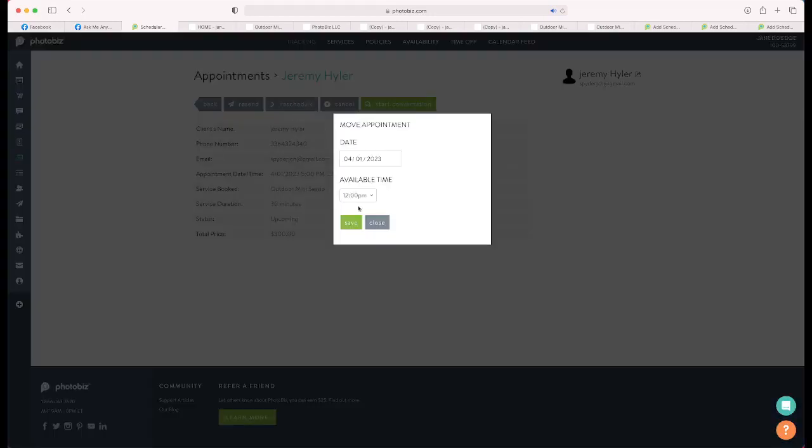So if you have to do anything like that, you can change the time and all that stuff if you need to change the dates or anything. So all that will be done in the back end of the control panel for the scheduling itself. But yes, you can add all this directly to a Google Calendar, so you can see all that directly on your Google Calendar.